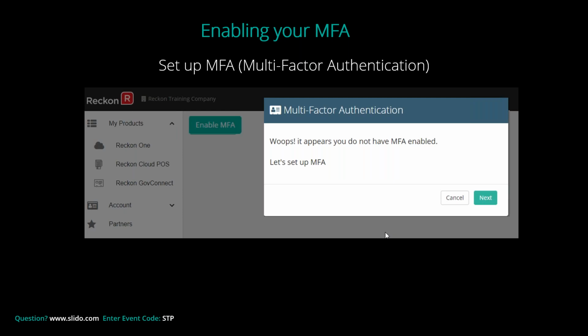You may be familiar with MFA if you use something like online banking or MyGov. It's basically just an extra step to verify that you are the user submitting STP.